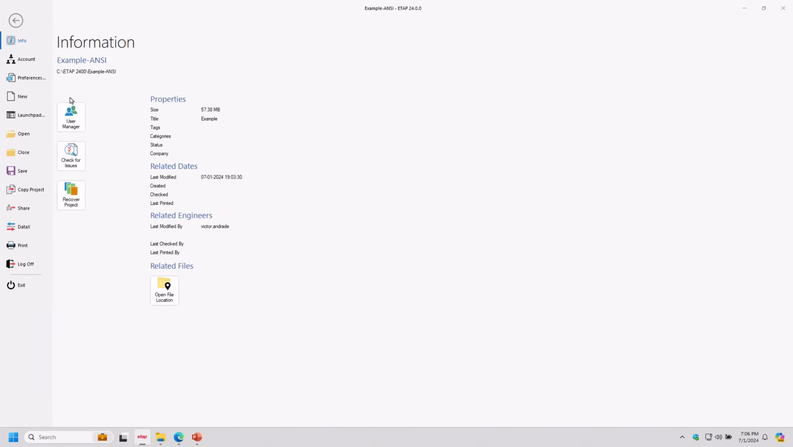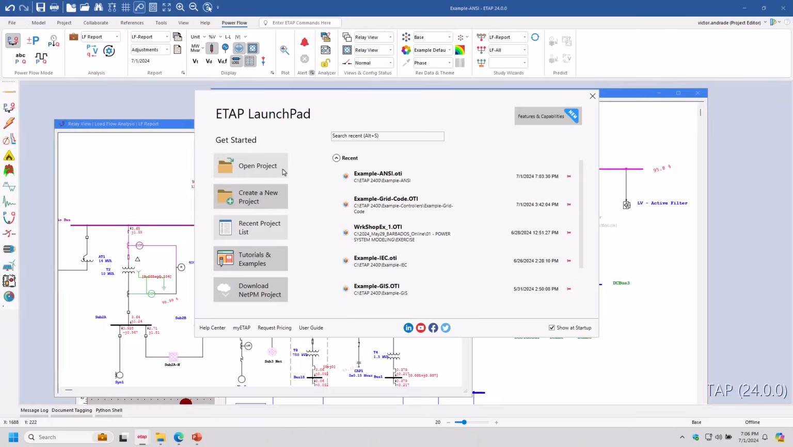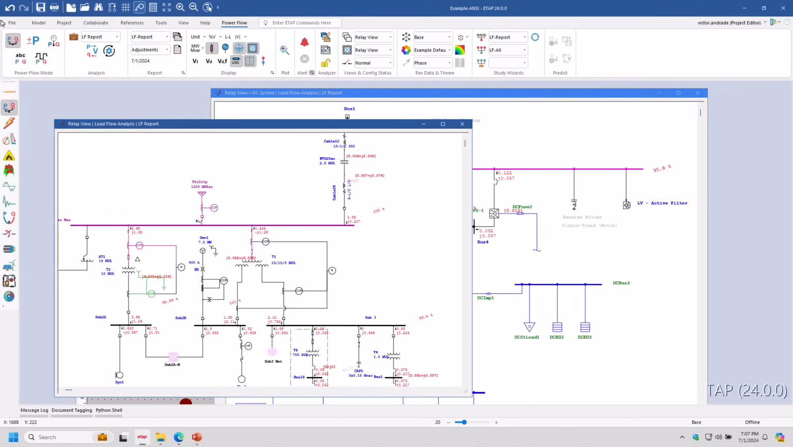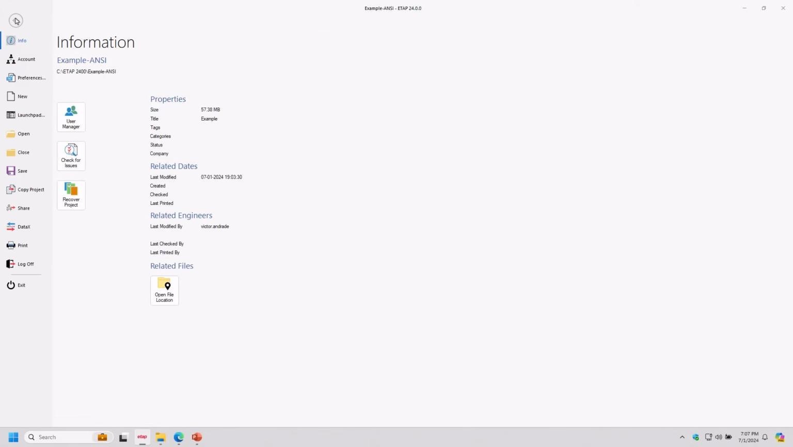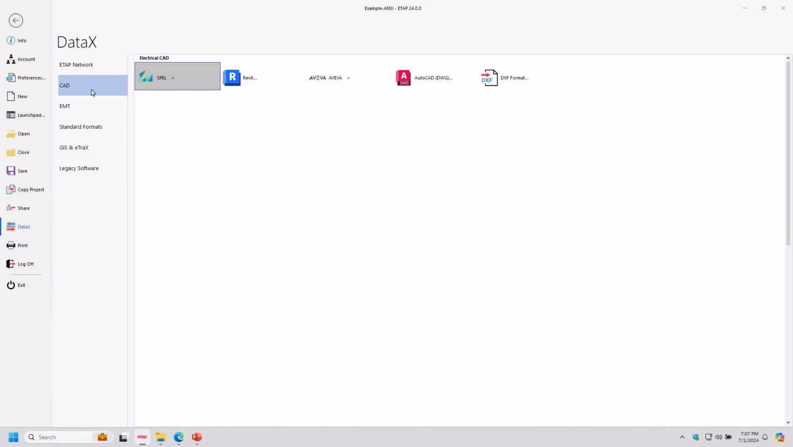You have the ability to call the launchpad, right? So some of you like the most recent list right here, launchpad is accessed again from the ETAP file or Backstage. More importantly, you have the ability to call data exchange. For example, when you select DataX here on the Backstage or file, you have the ability to do internal ETAP network data exchange. You have the ability for CAD data exchange.